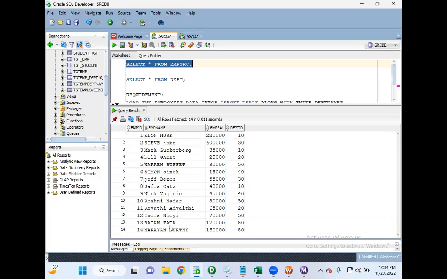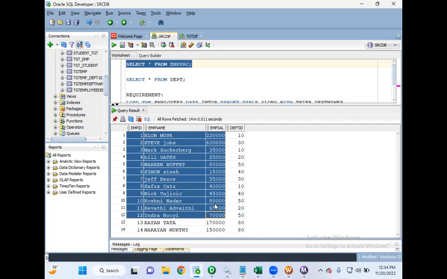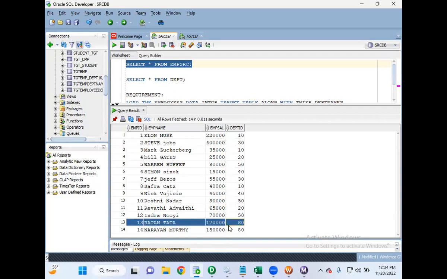Go to source DB. So what are the unmatched records? Ratan Tata and Narayan Murthy are the two records who don't have a department name in the departments table. So this time it will give these 14 records. What I mean to say is it will give all these 12 matched records plus it gives these two records as well with some null values.